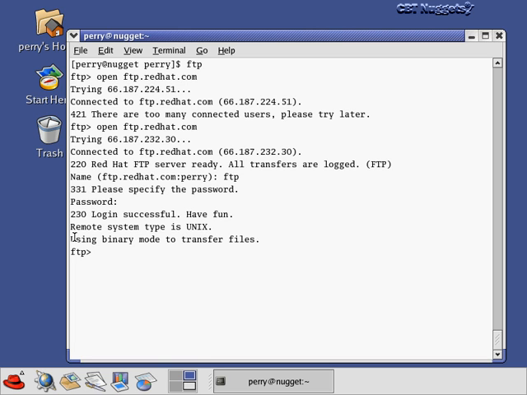Okay, notice here it says using binary mode to transfer files. So it's already in binary mode. Binary mode is what you need to be in to transfer binary files. If you're just transferring plain text files, you can be in text mode. Let's just look at some of the commands that you can type in the FTP program here.